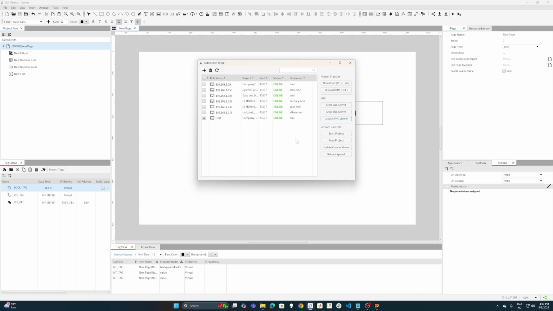Canvas also allows you to retrieve the current project running on an HMI, enabling you to edit or backup the file on your PC. So to upload a project from the HMI, open Tools, Connection Setup, or you can use the Connection Setup option or icon from the toolbar. So we're already in the window.